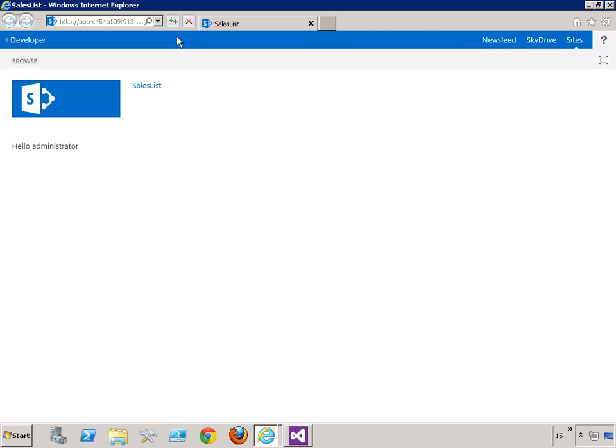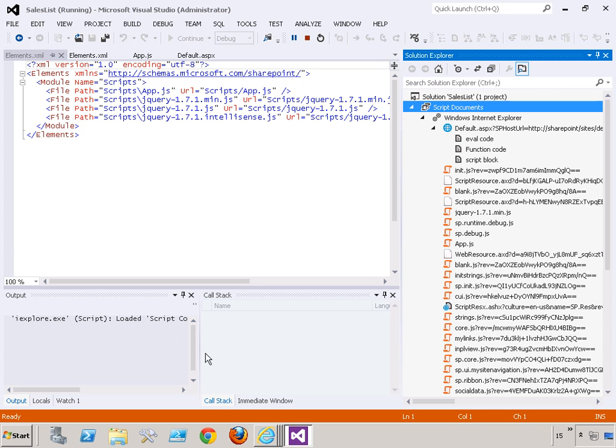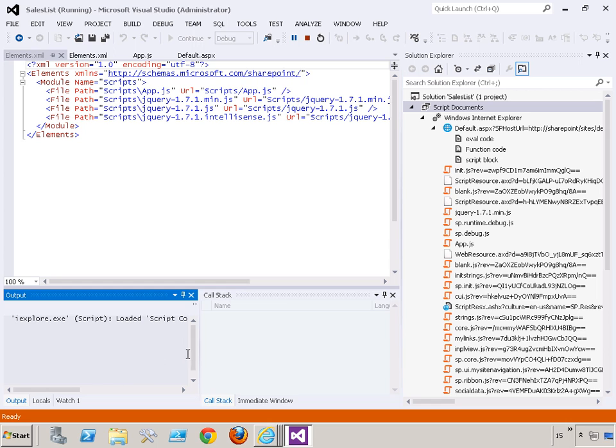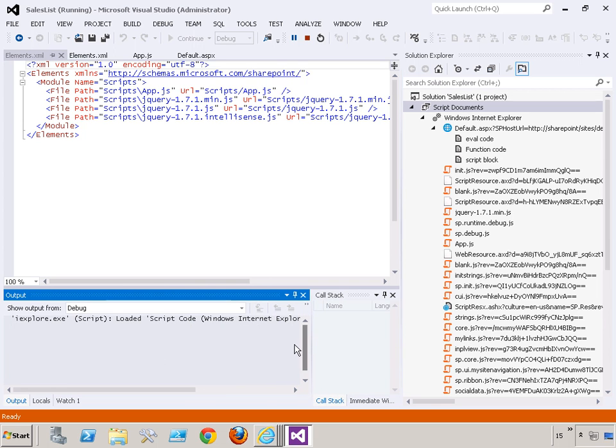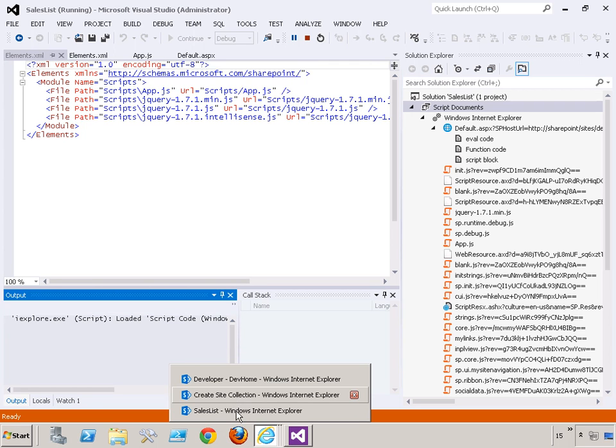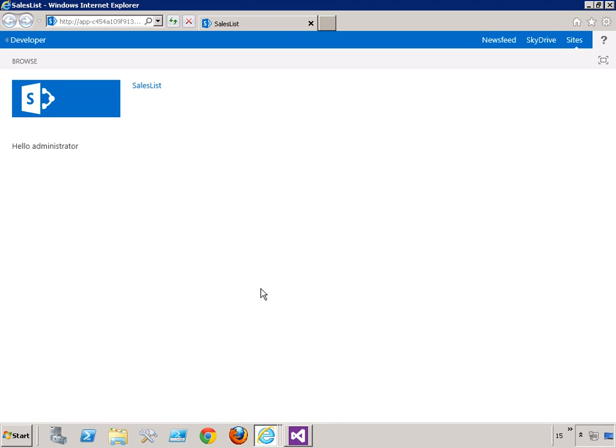So Visual Studio went through the process of doing all of the installation and then opened up the browser. If we come over here and look at the output window, oh, it clears it after the deployment is finished. But if the output window had been showing, we would have seen it go through all the steps of installing the app. So here's the app, and this is an app web.